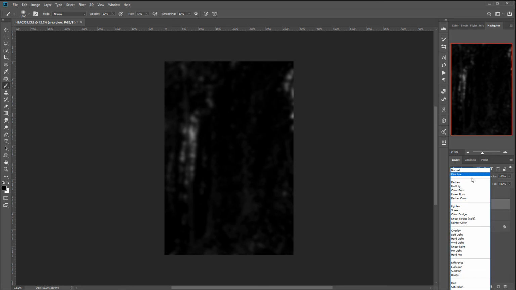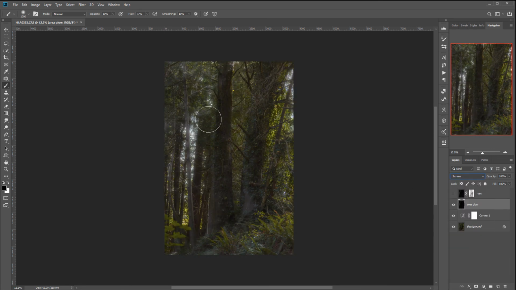And we'll switch this to Screen as well. So you can see we have additional glowing areas. Now we'll combine with our rays. And we have it somewhat looking like a magic forest. Again, let's take a little bit down, and a little bit down on the rays. We don't want too much. We just want to add extra glowing to this.